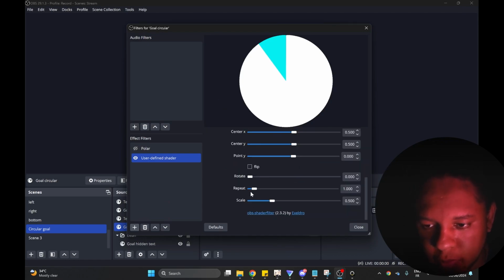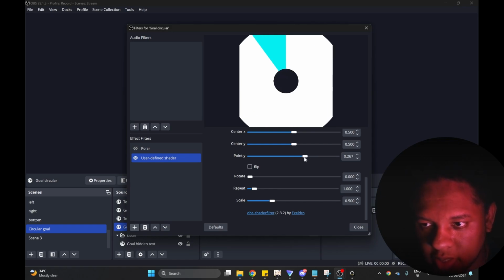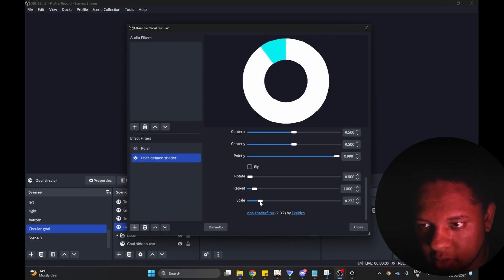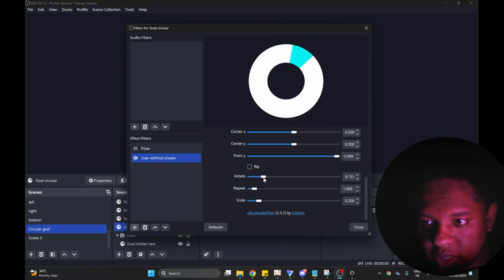From there, play around with everything. Mostly point Y. This is what's going to create the donut. All right, let's bring it all the way up and then pull this down, the scale. Okay, now you can rotate it if you want. Keep in mind that it's still gonna go this way. You can repeat it if you want. So you can probably create something that can be filled. The more subs you get, default value is 1. And that's how you get it.